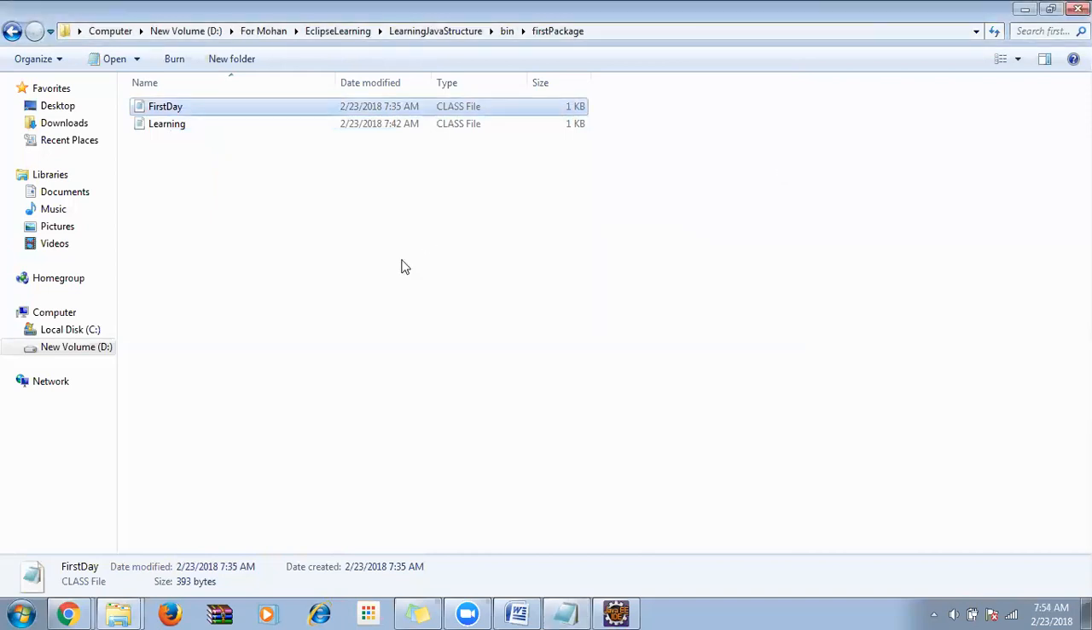Okay, so the source folder will consist of the Java files. The bin folder will consist of the class files. The bin folder is given for execution. The JVM, Java Virtual Machine, will be there. The JVM will help us to execute these class files. Java files are used to write the program. Class files are used for execution. Clear, guys? Does anyone have any questions?